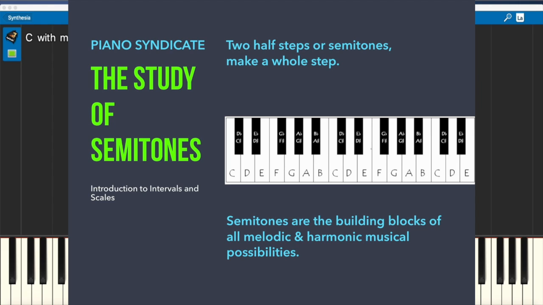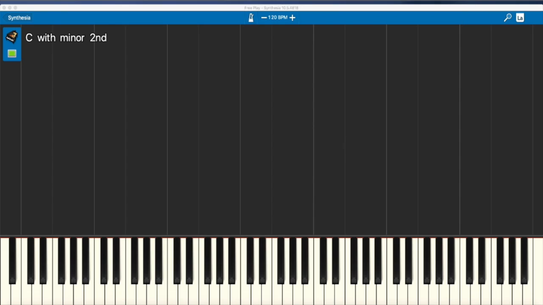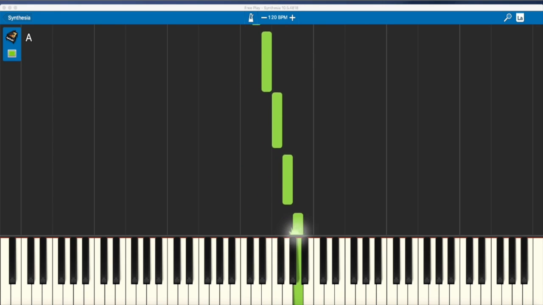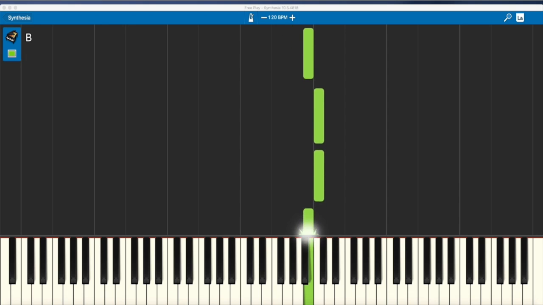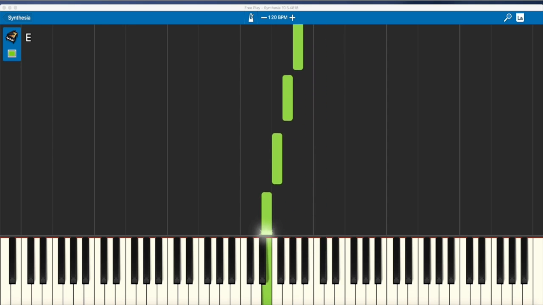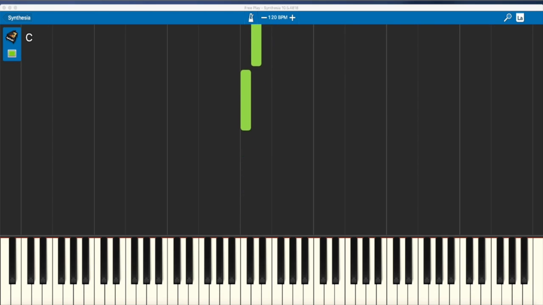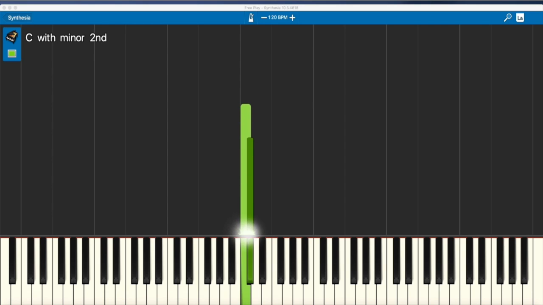Okay, so let's go ahead and analyze the C major scale. Now we have something called whole steps, and a whole step is comprised of two half steps, or two semitones. So from C to D is a whole step, and that has two semitones or two half steps in it. From C to C sharp, that's a semitone or half step. From C sharp to D, semitone or half step, and that equals one whole step.